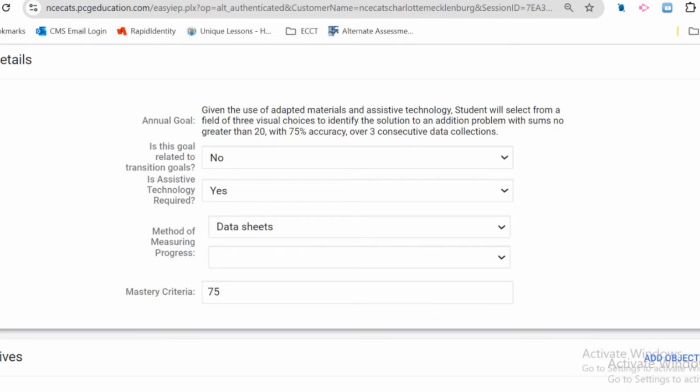So if you're using visual options, I actually specify assistive technology in here for this particular student. So it's a yes. But if you're saying 3 visual choices, the use of visual supports is an assistive technology. It's a low tech technology, or it's actually more of a no tech technology, but it's still assistive in the means of technology, right? So they need some kind of support there.